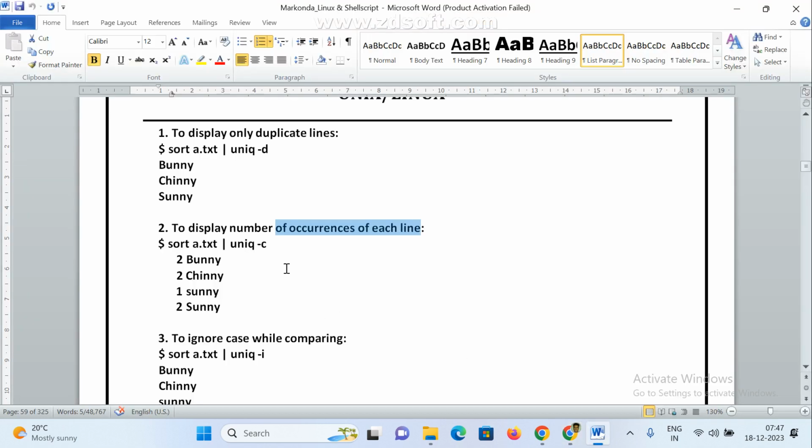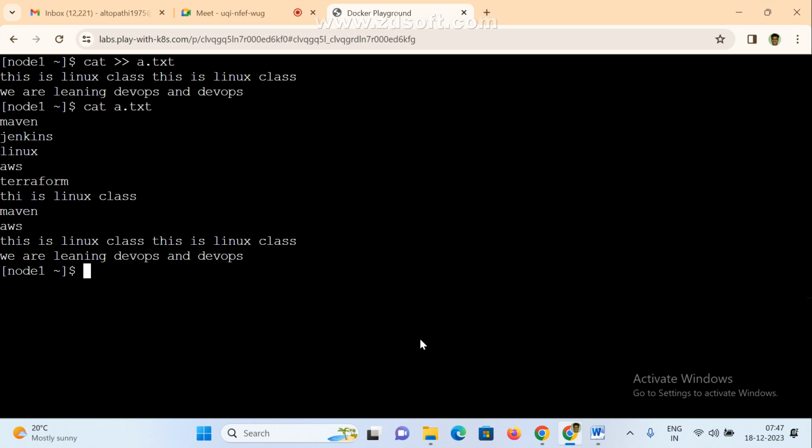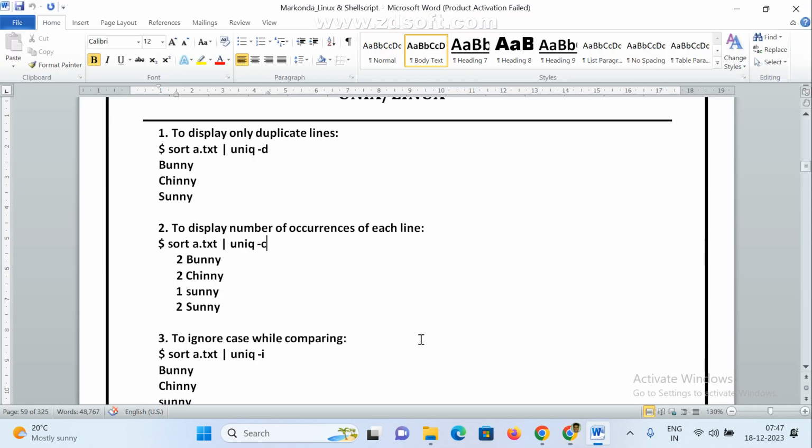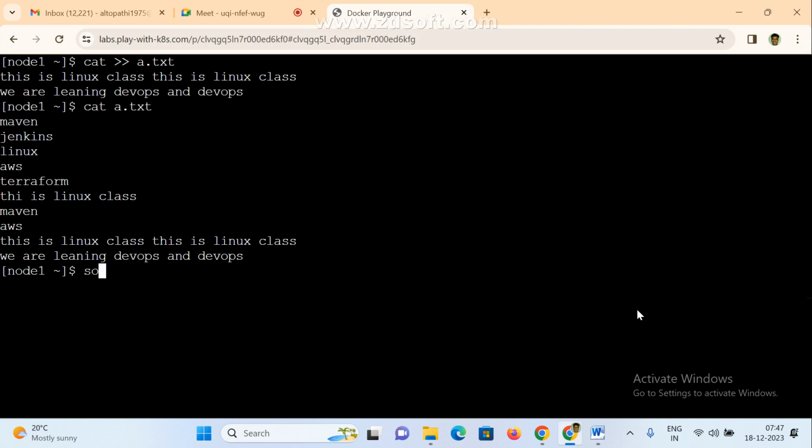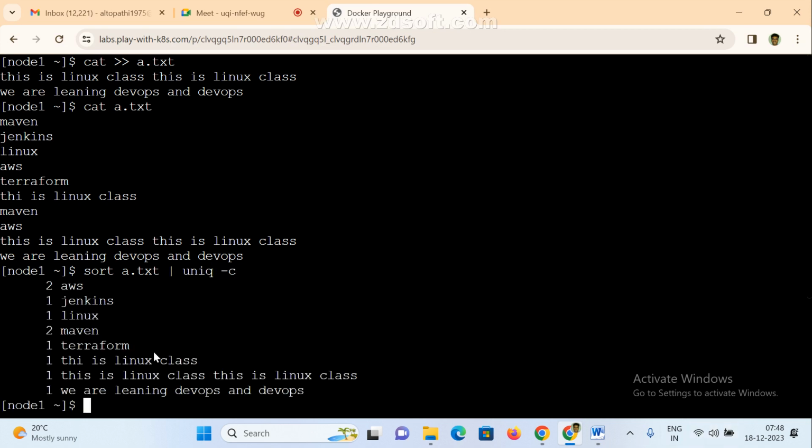Now I want to see uniqueness and also count. Hyphen c is nothing but count, each line, how many times it is repeated. Now see here, same command: sort a.txt, pipe symbol, uniq hyphen c. Now see here, Maven is two, AWS is also two times.